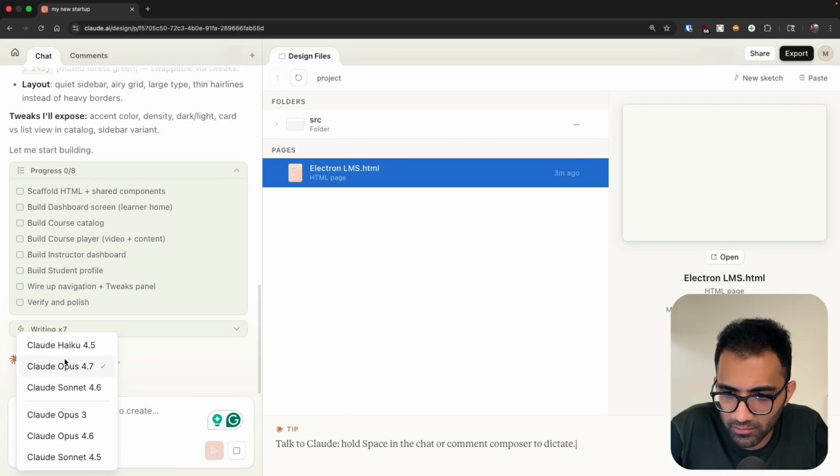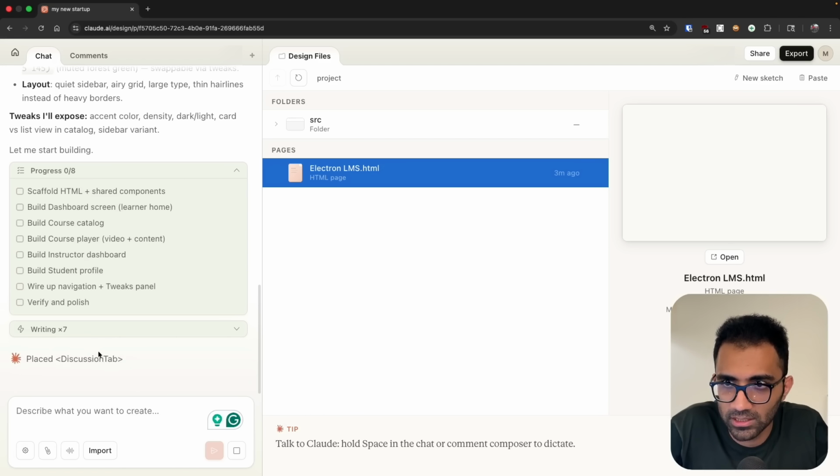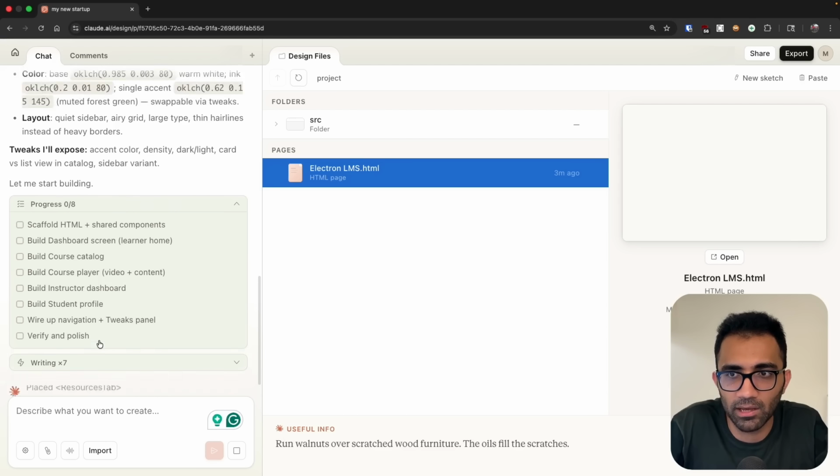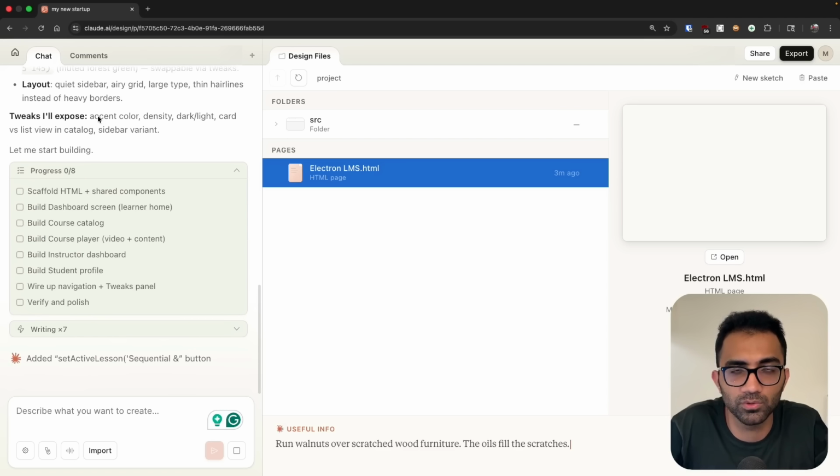You also have the ability to change the model here, right? So we are working with Opus 4.7 right now. This also, by the way, uses your subscription. It does not need an API or anything. I'm using it on the website, but you can use a Max subscription or a Pro subscription on this.